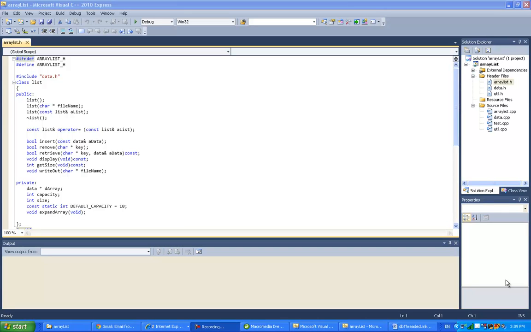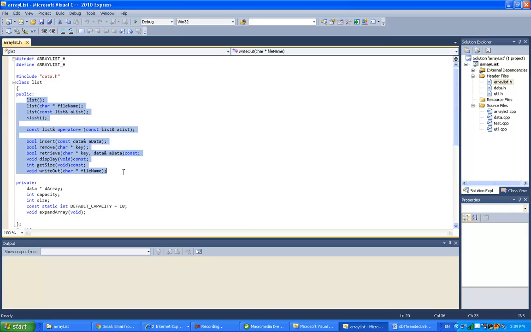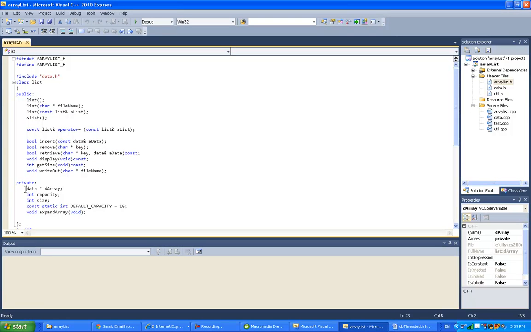Hello, I'm Lee. In this video, I'm going to show you the array implementation of a sorted list. So this is a list class we have seen from previous module, and we purposely keep the public interface unchanged. The only difference is this time we are going to use array, a dynamic array as a data structure.